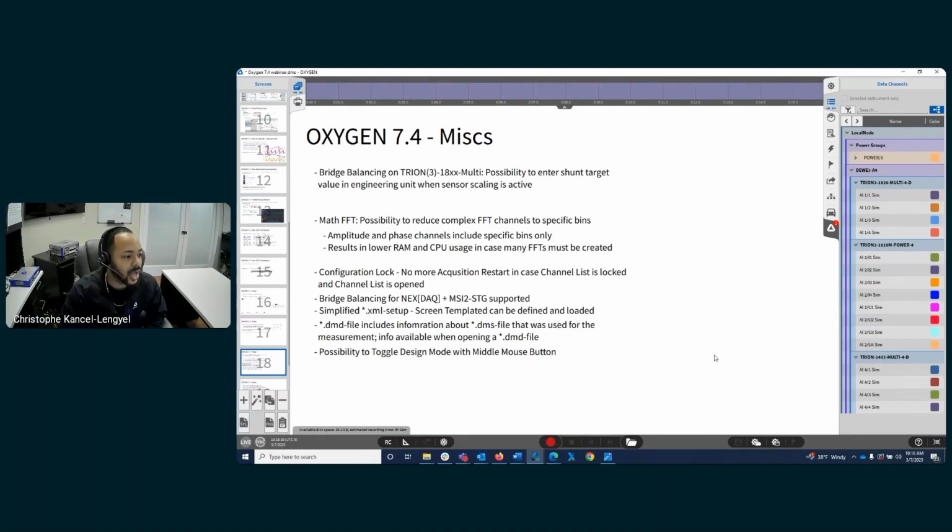Simplified XML setup for screen template can be defined and loaded. DMD files include information about the DMS files that were used for the measurement, and that info would be available when opening a DMD file, and the possibility to toggle design mode with the middle mouse button.